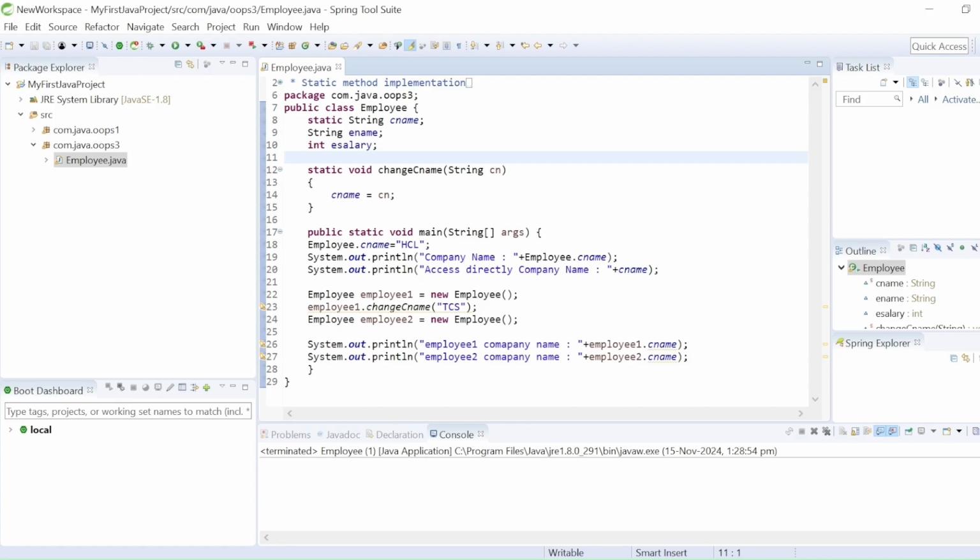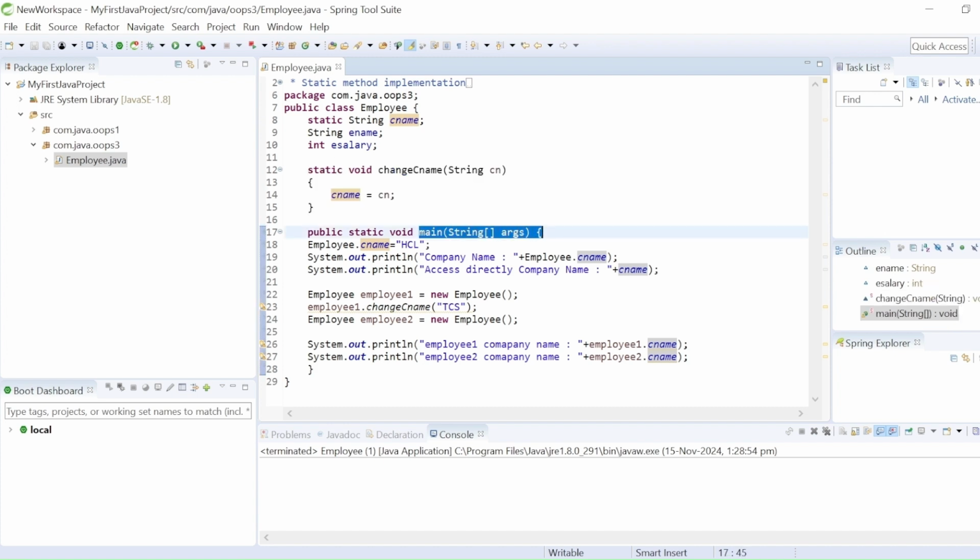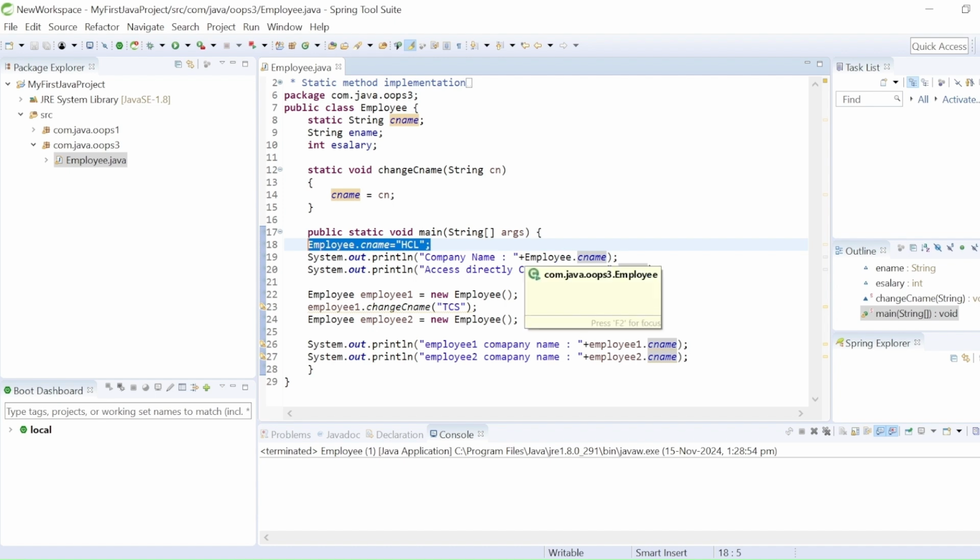Now let's see this implementation. Here I have an Employee class which has one static property, company name, and instance properties, employee name and employee salary, and there is a static method, change company name. How it is going to work, we will see. So we have the main method here, and inside it I am accessing company name and assigning HCL to it. Before assigning HCL, because it's a string type variable, it contained a null value. Then I am printing the company name here by using the class name reference.